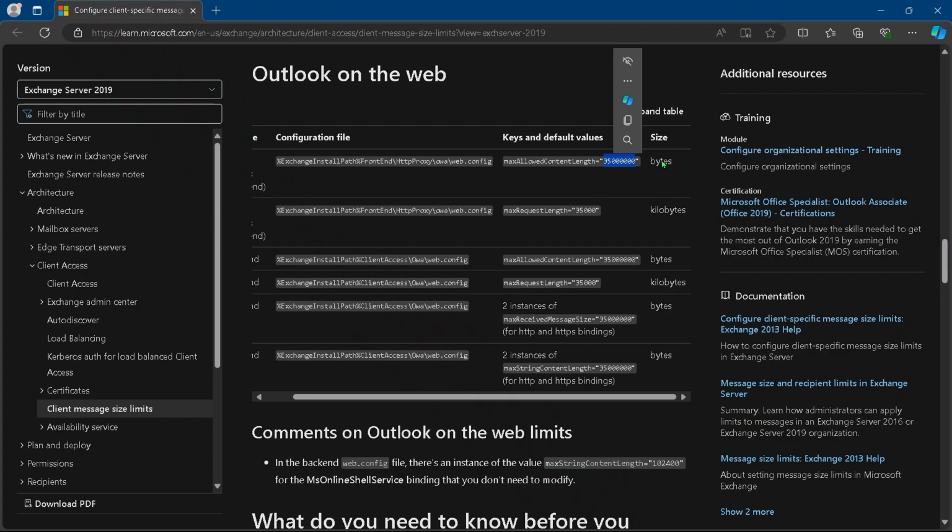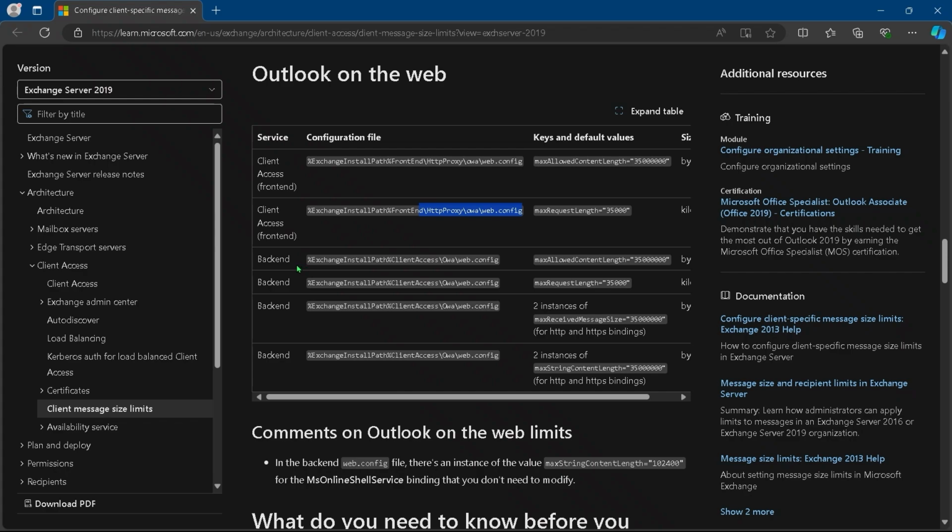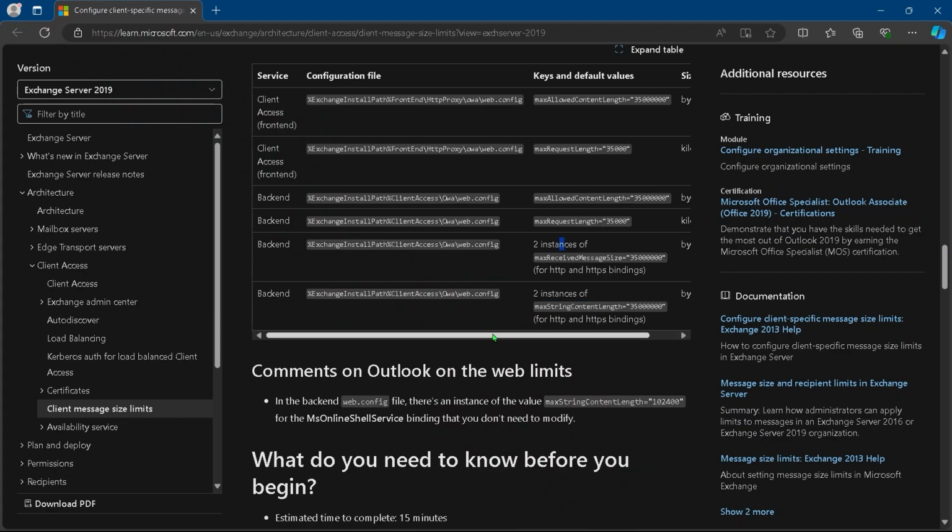This will be in bytes, and you also need to make sure you are checking the kilobytes in some of the settings here. These two keys, the maxAllowedContentLength and maxRequestLength, are available in this file in this particular location. However, if you look at the backend files which are available under ClientAccess, OWA, and the web.config file, you also need to change this particular key in two instances. I will share this link in the description. Please go check it out.